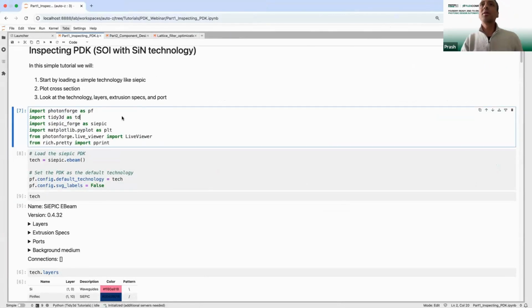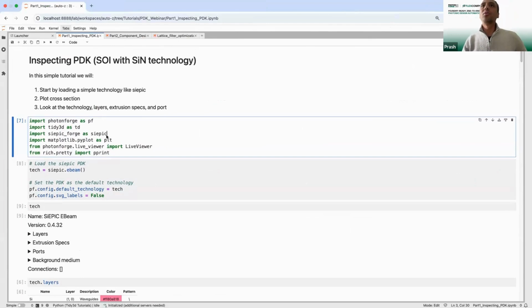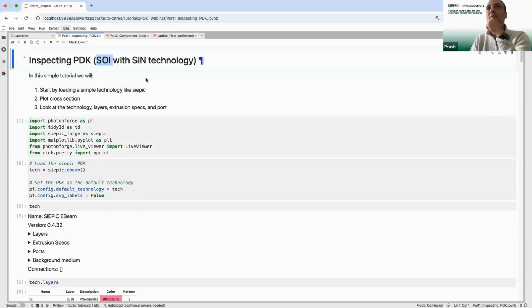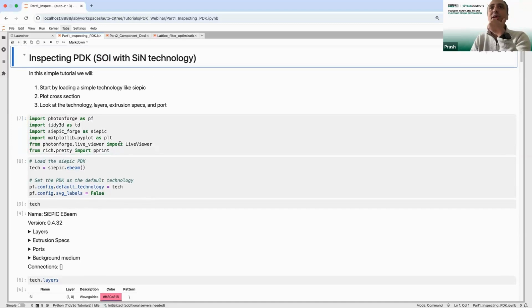All right, so let's get started. The first thing we're going to do is something really simple, where we look at a technology, say a foundry. In this case, SiEPIC, because it's open source and we can do these tutorials. And the SiEPIC PDK is, I think, an SOI platform with silicon nitride technology.